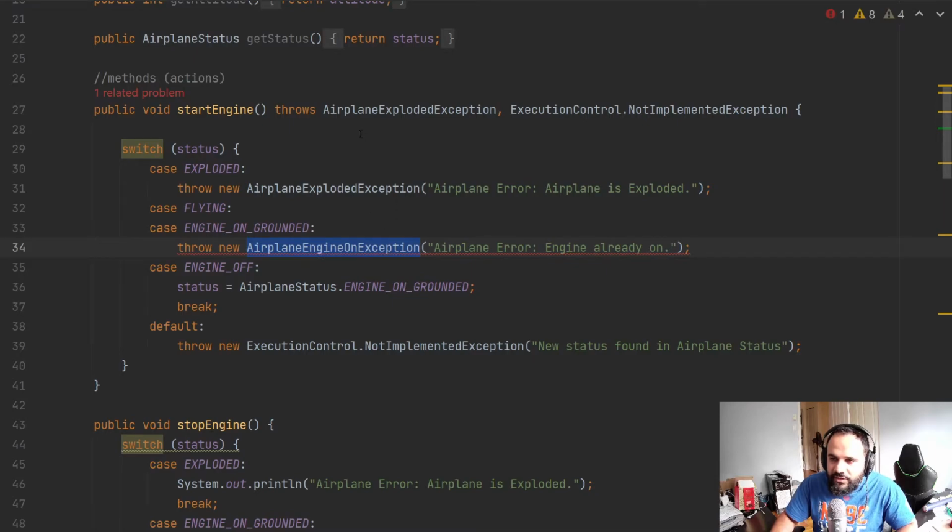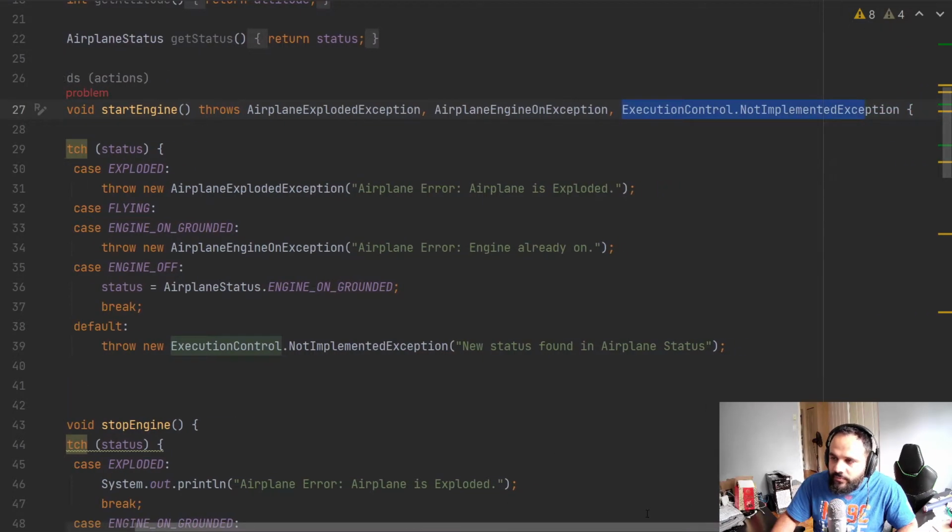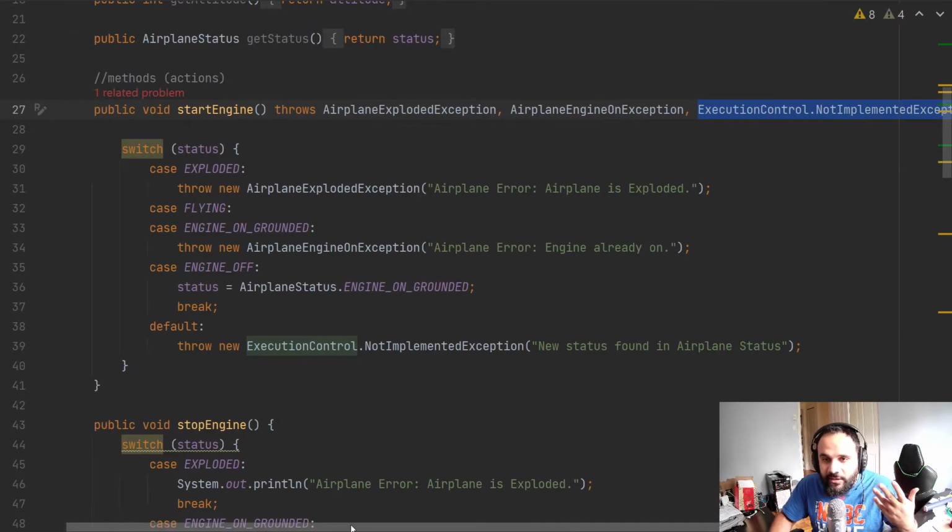So again, this we need to put in our thing. I don't want to use this execution control. Now the problem with this one is a checked exception. So we're making it the problem of the caller if, well, he has to deal with it, whatever the case being. But this is more like a development phase. This is when we develop our airplane class. So it's not the problem of the caller, but the problem of us who create the airplane class.